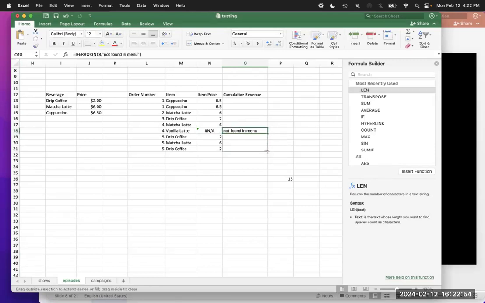I can spread this down, spread this up. Cool. So now what this column is doing is exactly the same thing that this column is doing. It's just grabbing this value if it's there. And if there's an error, instead of the weird error thing, it's putting some nice explanatory text.